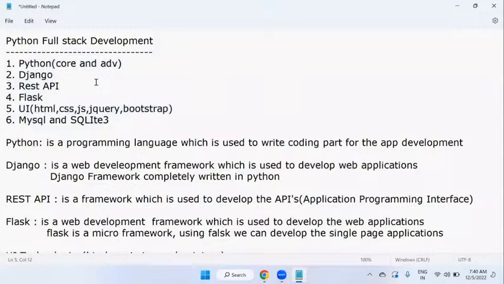So the first focus is completely on Python, sir. Complete Python, because without Python you can't move with any subject in our Python full stack development. So I want to make you comfortable in Python in 45 to 50 days. Once you know how to deal with Python scripts, it will be easy to handle Django, REST, Flask and any other things. So this is the complete overview of the Python full stack development course, each and every subject which you are going to learn.